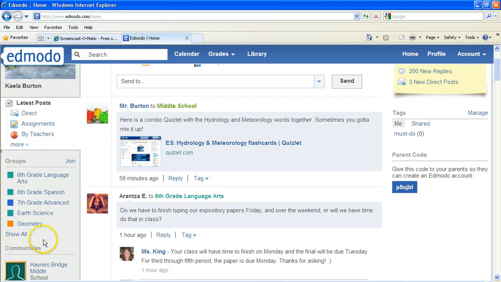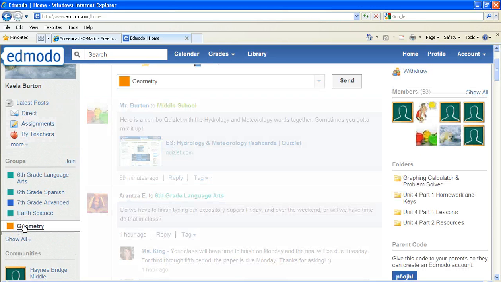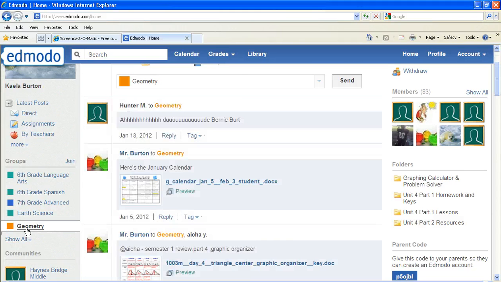Now our class is the geometry class, so notice over here on the left where it says groups. Now I have several classes here. Your student may only have just the one, and if they're in my geometry class, which is most of them, you're going to make sure you go ahead and click on that geometry group link. Even if it's the only class they have, you want to click on it. Now, once you've clicked on that, these folders on the right hand side will now be visible.